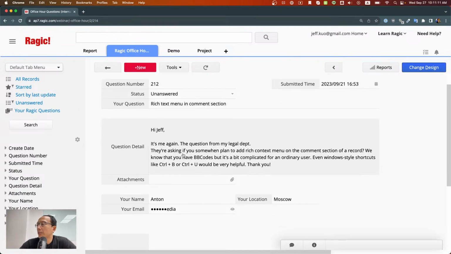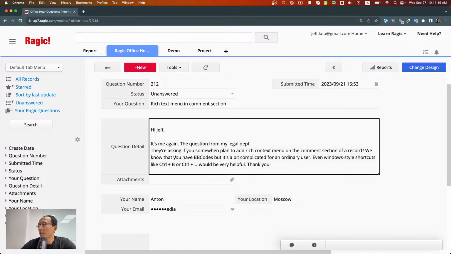All right, next question. Rich text menu in comment section. Okay, it's me again. The question from legal department. They're asking if you plan to add rich context menu on the comment section of a record. We know that you have BB code, but it's a little bit complicated for ordinary users. Even Windows-style shortcuts like Control B, Control U will be very useful.